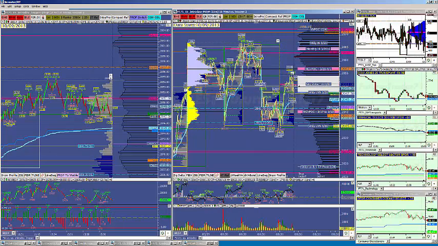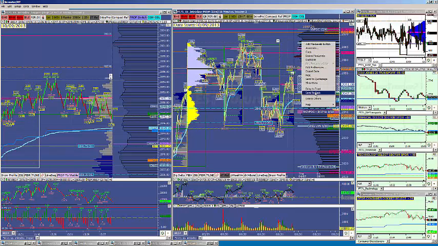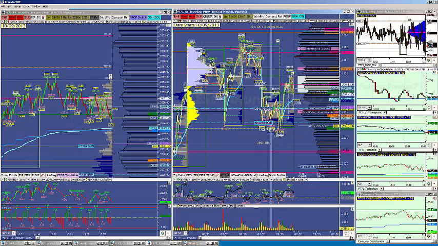What I like to do once I've pulled them in, the indicator is being put in at the top layer, and what I like to do is push it back. So I click on one of the flex level lines, any one of these, right click, and I say send to back so that they rest in the background.